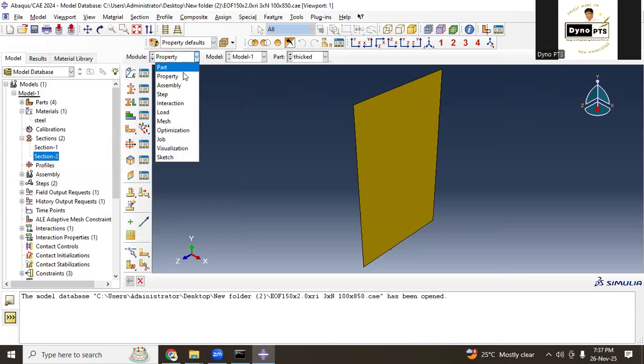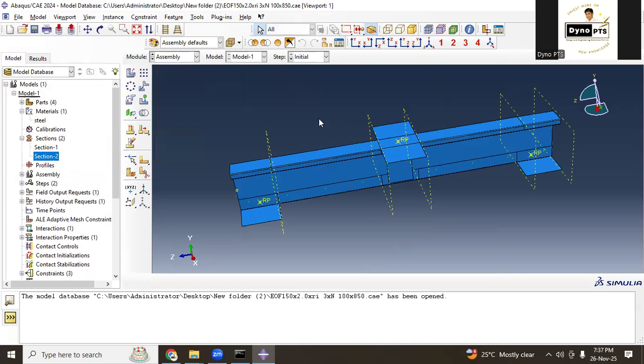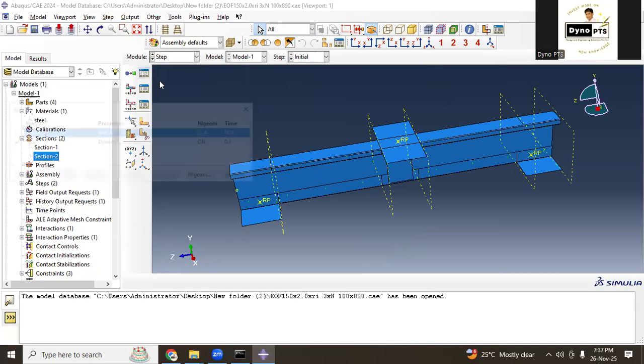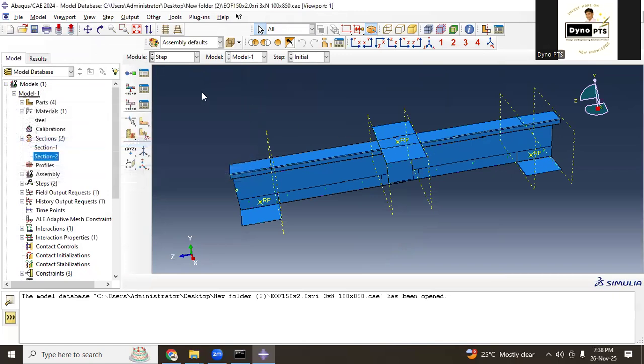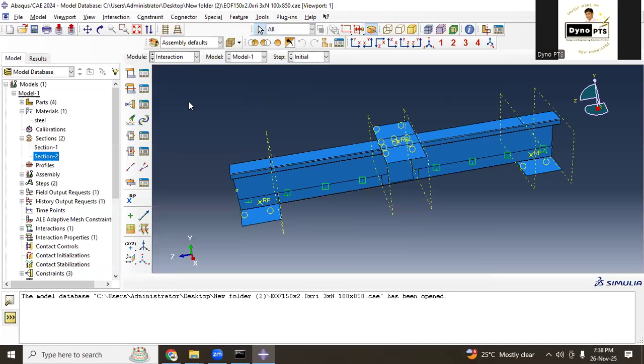The next one is the assembly, which we can see here, and then the step. For this step, we have taken the dynamic explicit character, and the time is 0.1 second, to apply the certain load from here at a reference point. And the next one is the interactions.